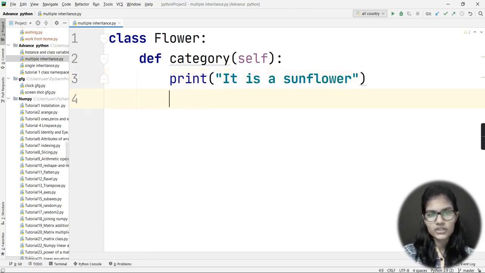This is the sentence which I have written here, and I will come out of my function and even out of my class. Till now I made a class, and that class is my flower class. After that I made a function inside that class, and it is category. Inside that function I simply printed a statement: it is a sunflower.